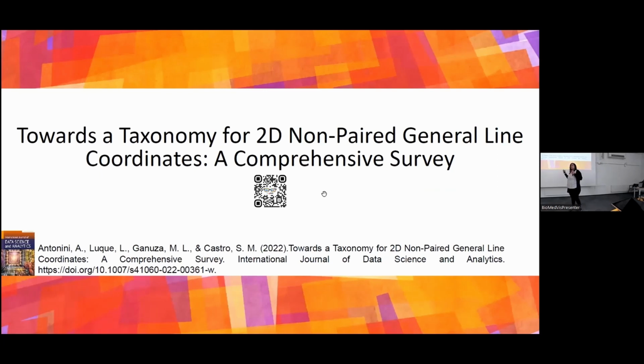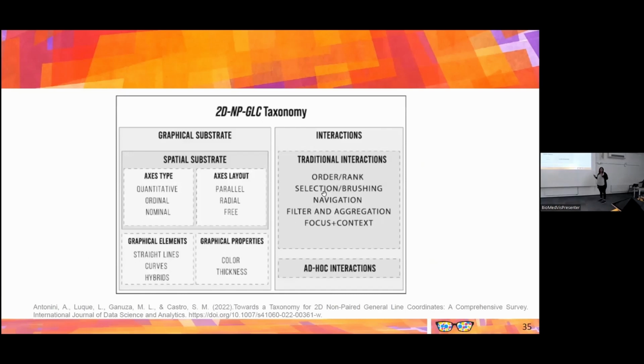We didn't start with the pair coordinates because there are really few papers in the literature, and they were not enough to make a survey. So we started with these pair coordinates, and it was quite interesting what we did. We defined a taxonomy and tried to frame all the papers we researched in this taxonomy. And we took into account several things, and among those things, we took into account interactions.